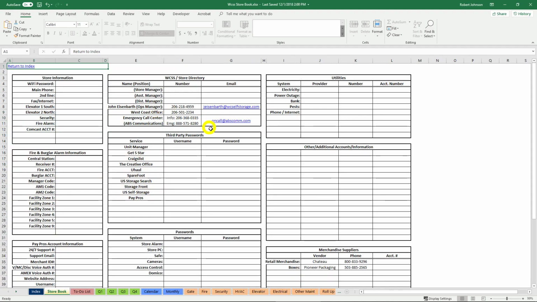Second tab that you're going to have here is called the store book. This is going to have all of the pertinent information about your store. Your Wi-Fi password, your phone lines, if you have elevator information, your Comcast account number, burglary and fire alarm information, PayPros accounts, your store manager contact information, district manager, all this kind of information, passwords for your store, your Get5, which has changed now, but you'll put that in there. Store alarm passwords, PC passwords.